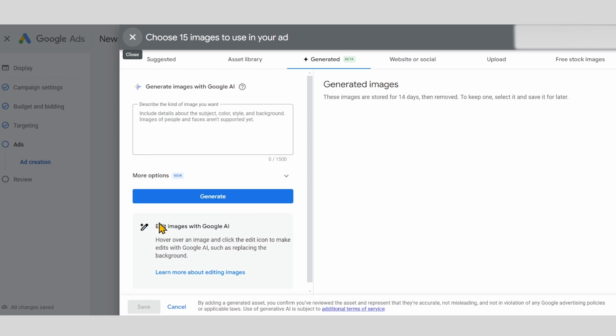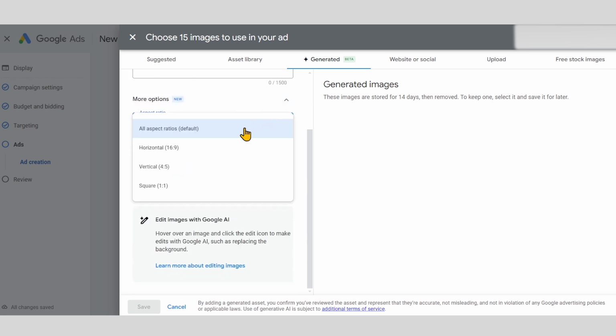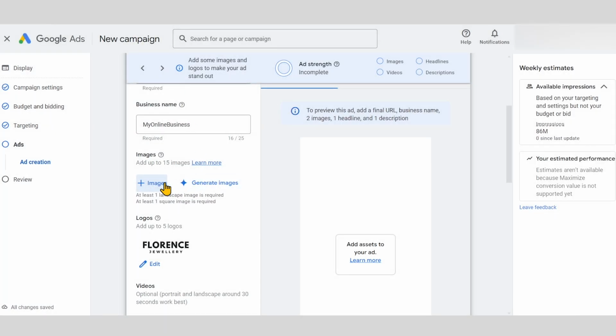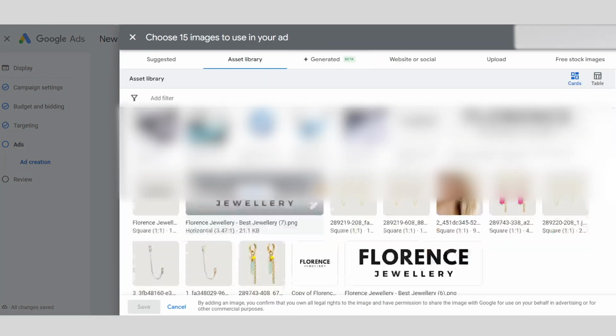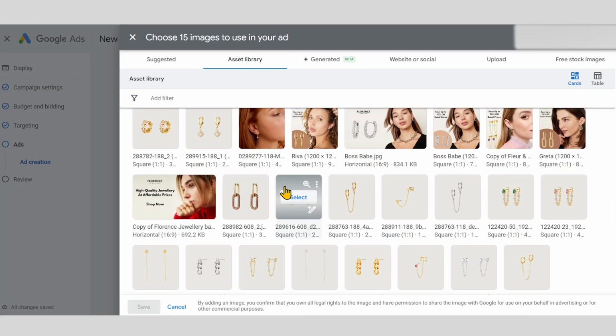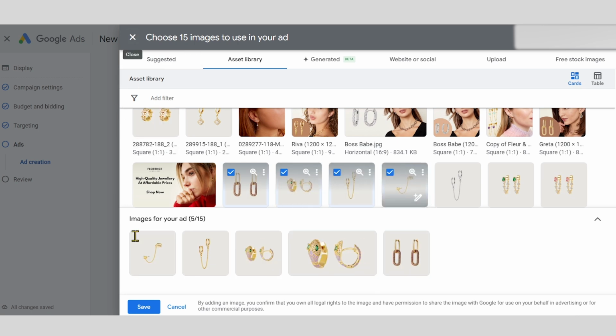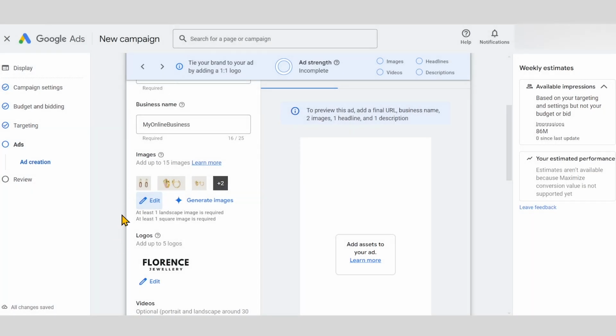I've tried this feature and it works pretty good, but images of people and faces aren't supported yet. What you need to do is describe the kind of image you want, and you can also even select your aspect ratio and add some reference images. But for this example, I'm going to just select a few of my old images that I've used in the past, not necessarily related to this example, but still just for the purposes of the tutorial.